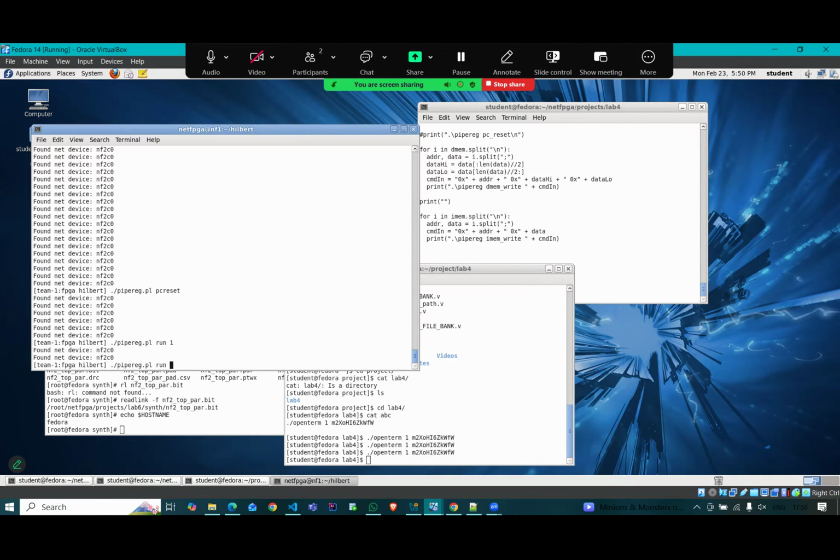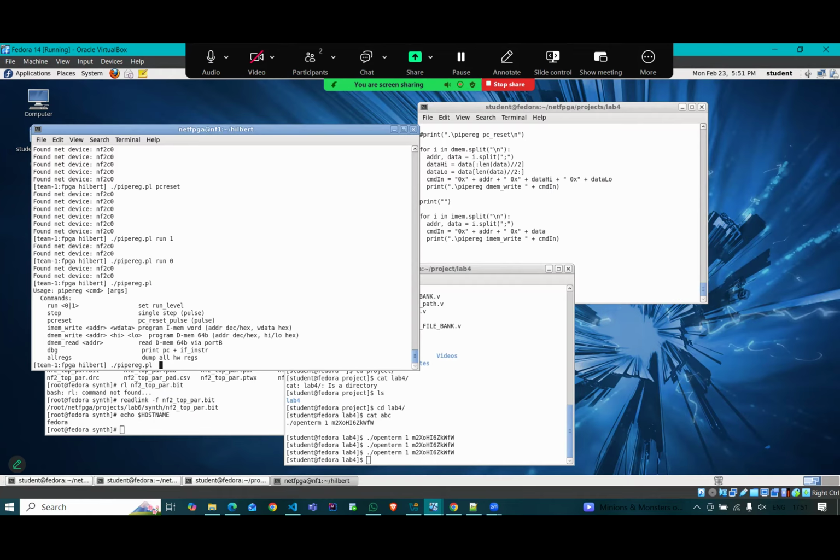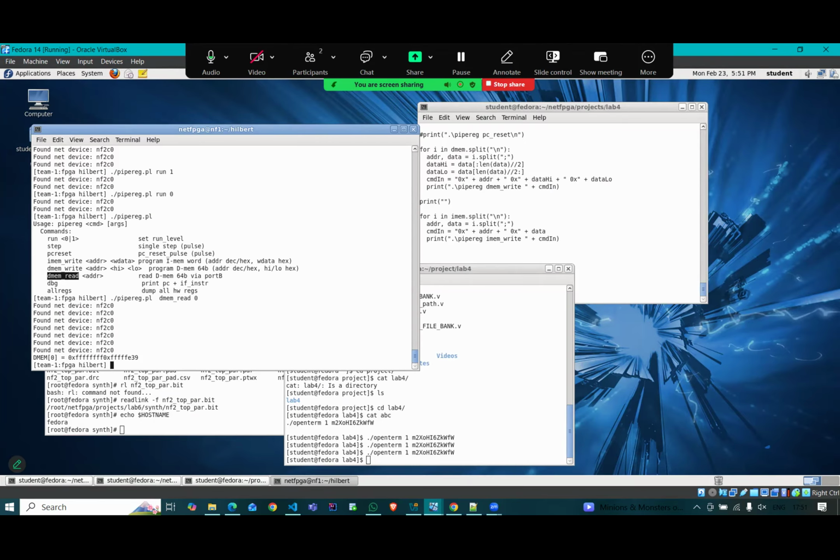And I'm stopping it, and I want to read what's there in address 0 of the D memory. Let me read everything I have. So right now, at address 0 of the D memory, we have this value. This is a negative value, and it is the smallest of all the numbers.